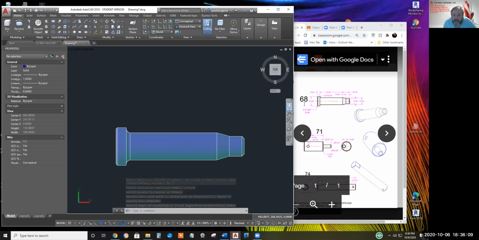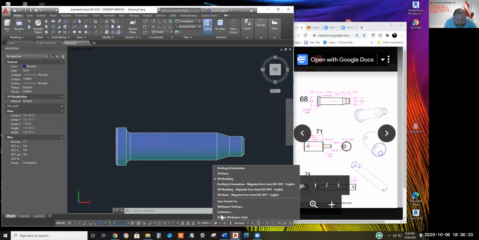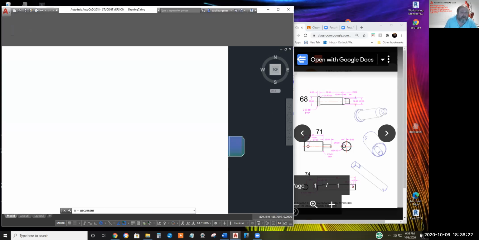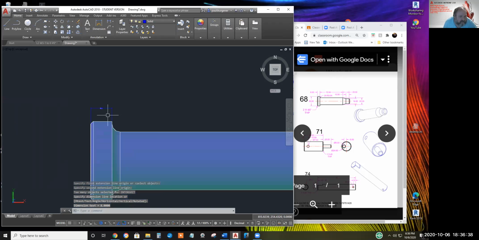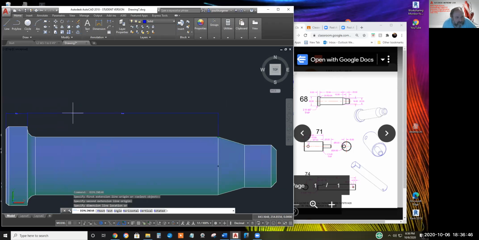Now maybe for good measure, I'll place some dimensions. That would be best if I go back to the drafting and annotation workspace. I'll have to create a style, but from there to there should be 8. It is. Enter again, from there to there should be 72.